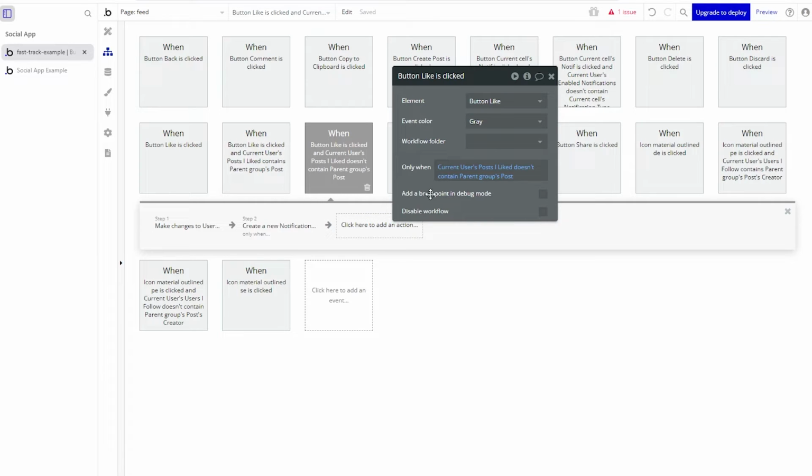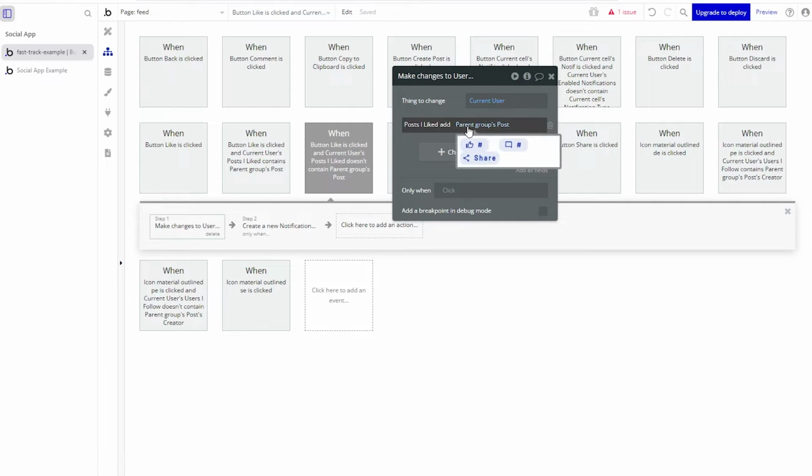That's unliking it. If they click on it and it already contains it, then it's going to remove the post. And then the opposite here. If I click on it and that field doesn't contain the post, then that means I now want to add it to my list. Now I'm liking it. Again, we also have another action here for a notification, which we'll get to in a moment.